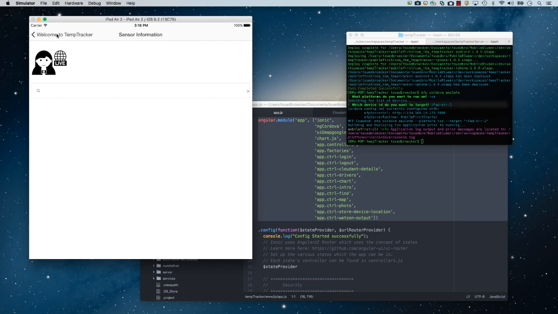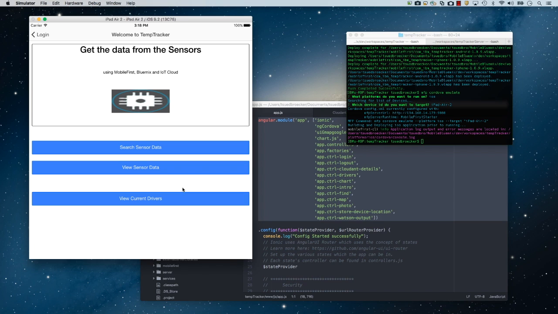So this was a short insight into the app in the context of the IoT and Bluemix and MobileFirst sample.